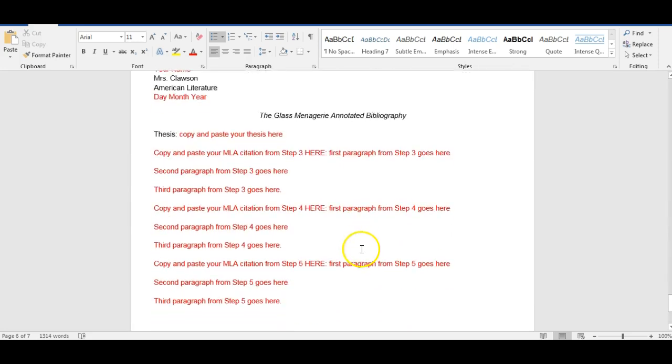That's fine with me. All you're going to be doing is copying and pasting what you did in the steps above down here below. Come to class. The more you come to class and get help, the easier this will be.